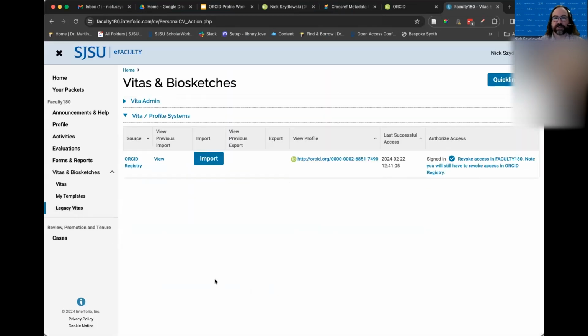You click here. So you would go to Vita Profile Systems, and I believe you should see the ORCID registry. If you have not authorized access yet, you'll see a button over here to authorize. And that's a straightforward process. You authorize and sign into your ORCID account. Once you've done that, you'll get this import button.